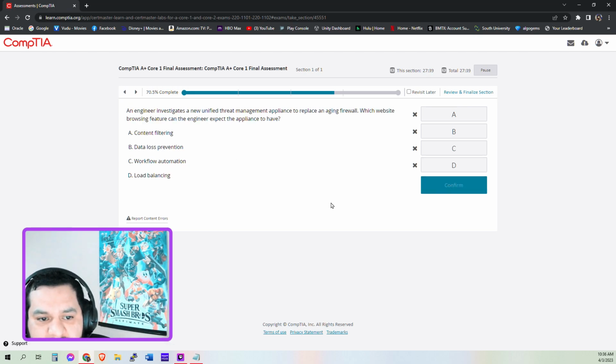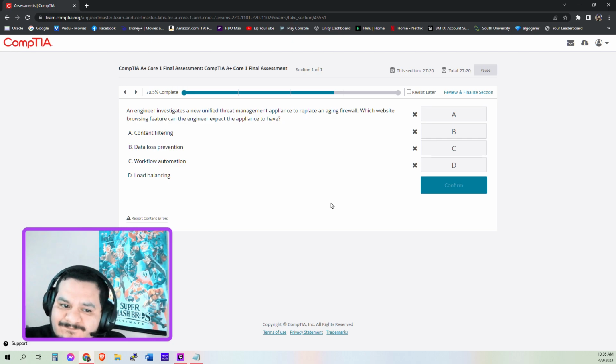An engineer investigates a new unified threat management appliance to replace an aging firewall. Which website browsing feature can the engineer expect the appliance to have? Content filtering, data loss prevention, workflow optimization, or load balancing? So it's a new firewall, right? Content filtering, data loss prevention.